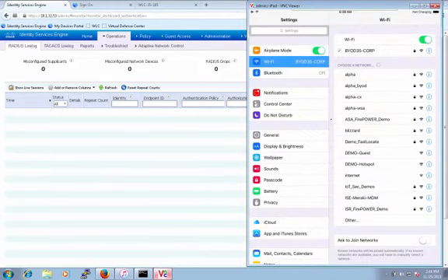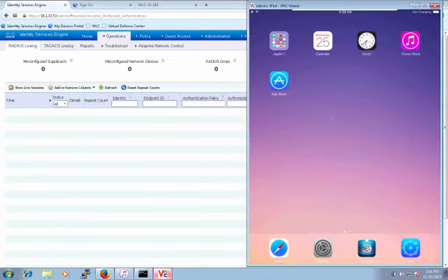So there you go, I'm connected to my network. The next logical thing I'll do is open my browser and try to access yahoo.com.